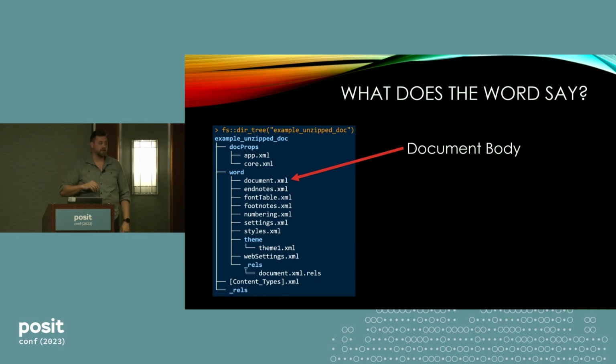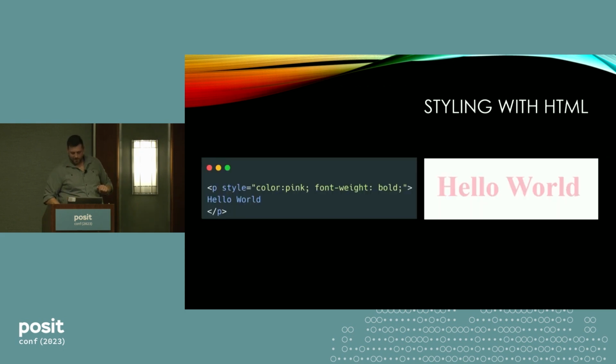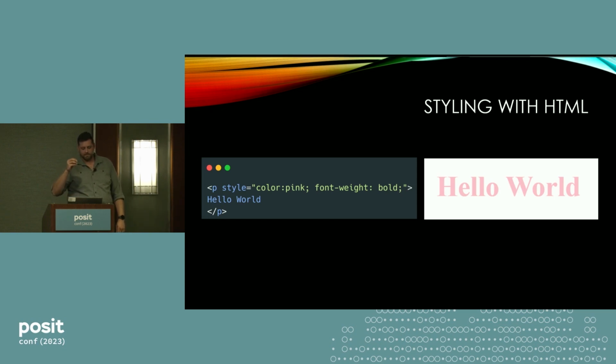There are a lot of other XML files. If you're doing more complicated Office Open XML work, you will need to deal with them, but for our purposes in this talk, let's just worry about the document body. So when I got involved, I was like, oh, XML? I've worked in XML before. I've done web scraping. I've played around with these things before, and I know HTML, so it's not really going to be that big of a deal. But it was.